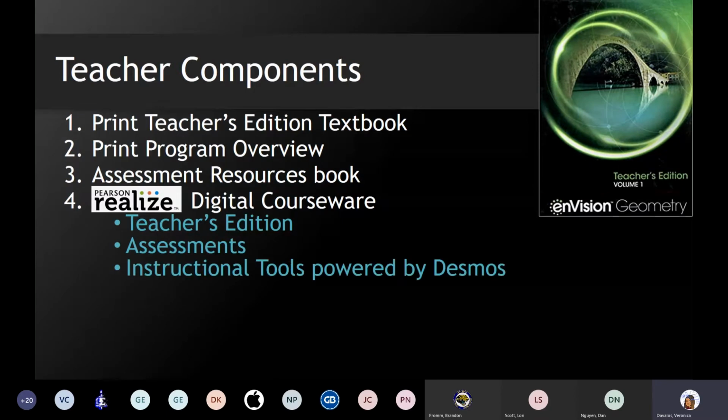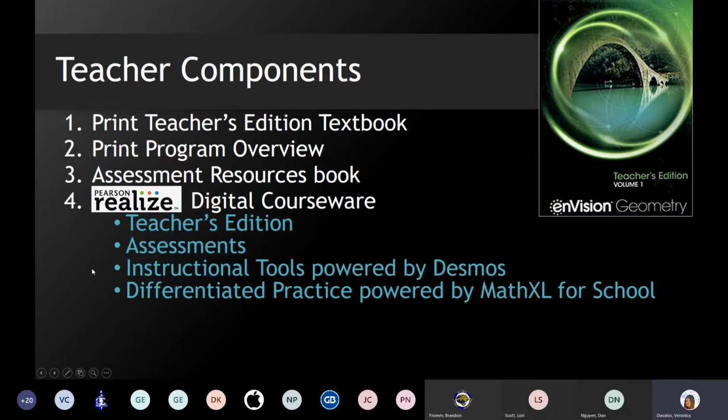There are instructional tools that use Desmos. Most of you are familiar with the Desmos website. So there are instructional tools that have Desmos embedded into them already. There's also differentiated practice that is powered through this program that I had mentioned earlier, MathXL for School. So there's several different ways that this can be customized per teacher.